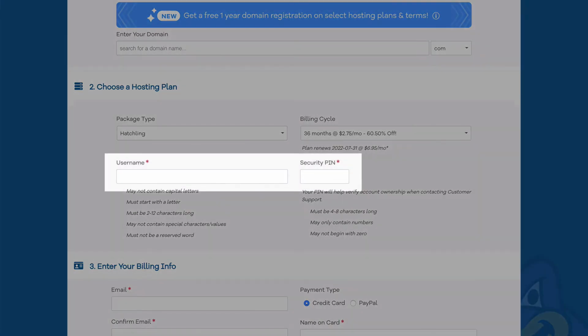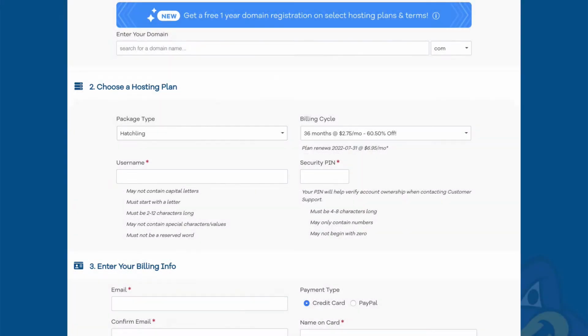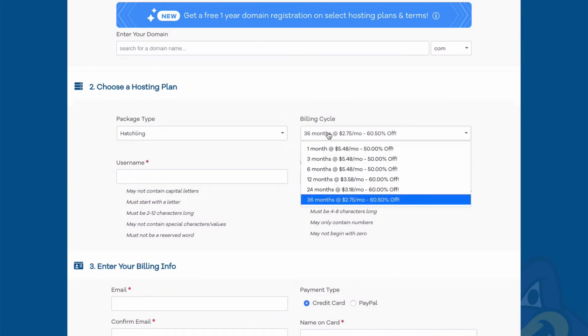Then enter a username and a security pin here. And then for the billing cycle, you've got a few options in here, but I would recommend going with the 12 months because it is cheaper and it also unlocks your free domain for the whole year.